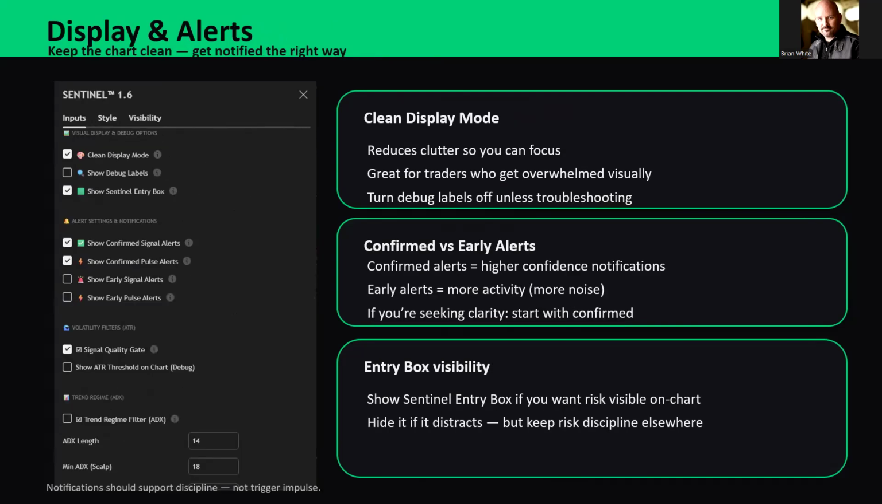Okay, so display and alerts are really more psychological. It's your execution, but I like to have a clean display mode. If you take the clean display mode off, it's very, very noisy. Okay. Debug labels are for troubleshooting. You guys won't understand that for a while, but I kept it in there for me. But that's not to be used for daily trading.